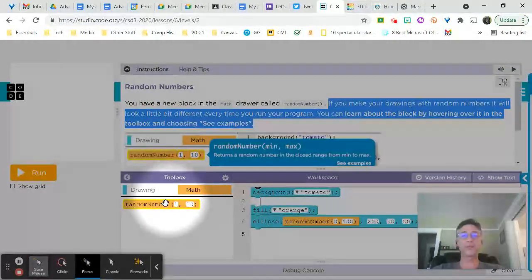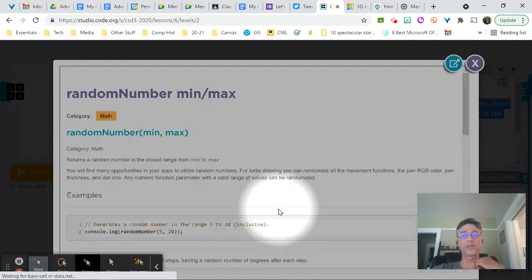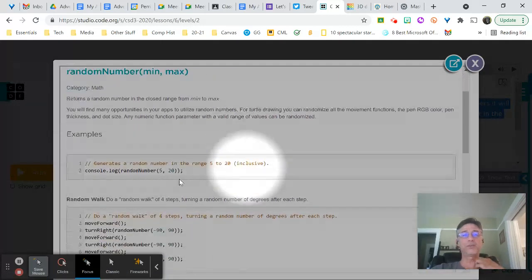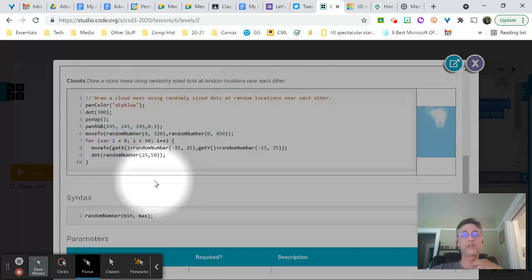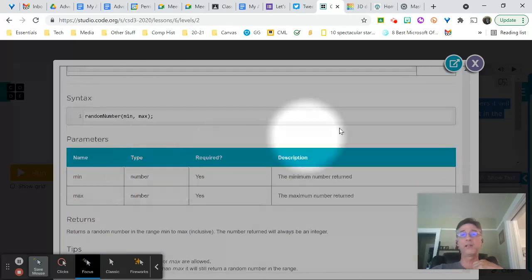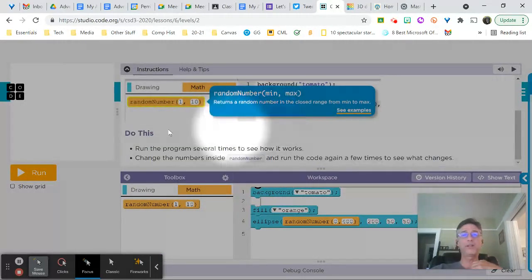So, for example, we could hover over this, and then we could go over here and click this that says See Examples, and it will show us different instances of the random number block being used in code. You can take a look at it. You can read through this. You don't have to, but you can. But for this lesson, it says do this, run the program to see how it works.